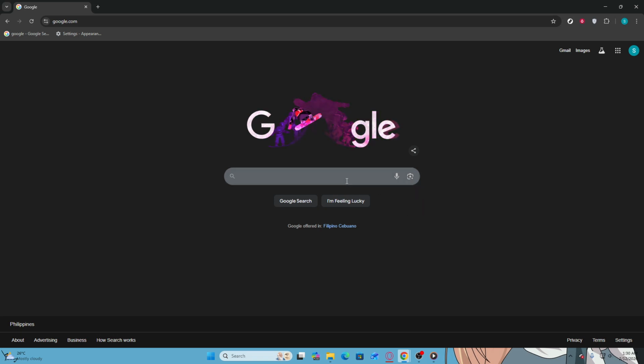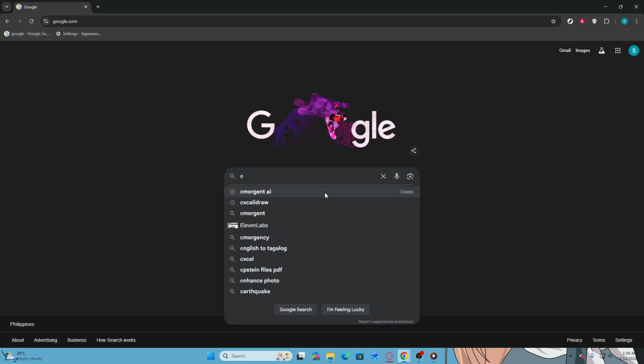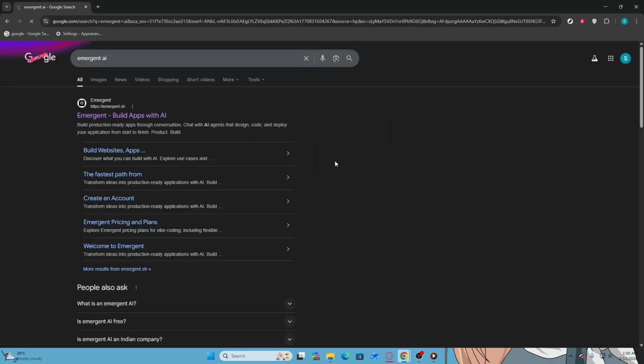Next, in the Google search box, type Emergent AI and press Enter. Again, this will display a list of search results related to Emergent AI. Look for the official website link that corresponds to Emergent AI, which typically appears at the top of the results. Click on this link to proceed to the Emergent AI homepage.